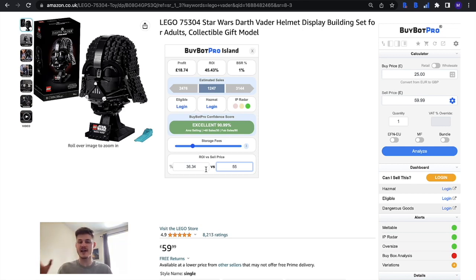As you can see, it's just a handy little tool with key points taken from the main BuyBotPro panel, just to give you a summary analysis of the item, which is super useful. So if you haven't checked out BuyBotPro Island, I'd heavily recommend that you switch it on, see how you like using it. Chances are you'll love it. That's BuyBotPro Island. Let's get back to the web.